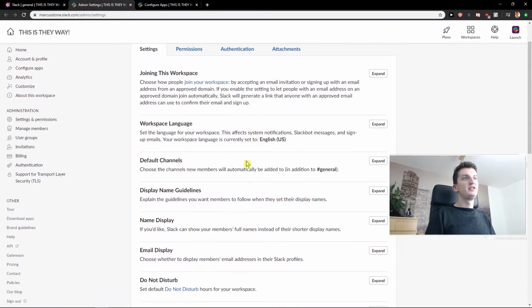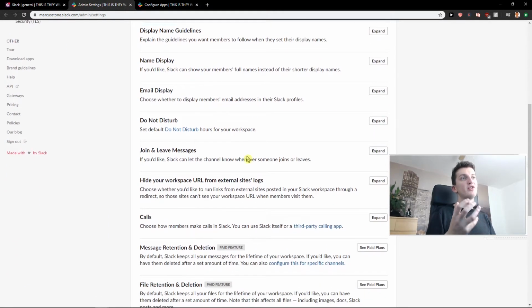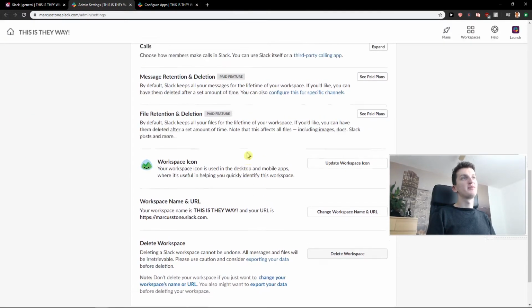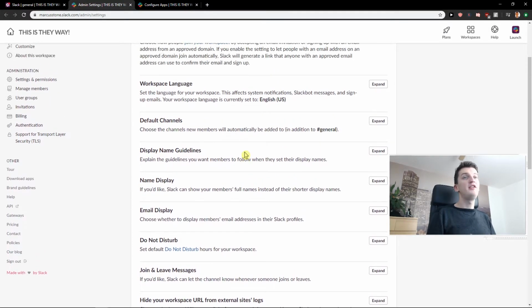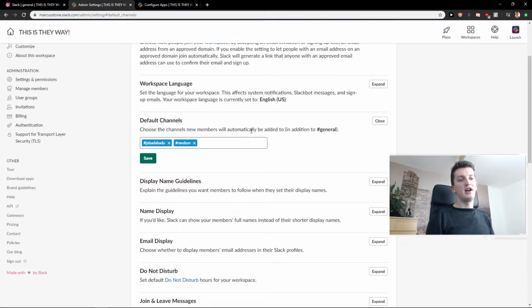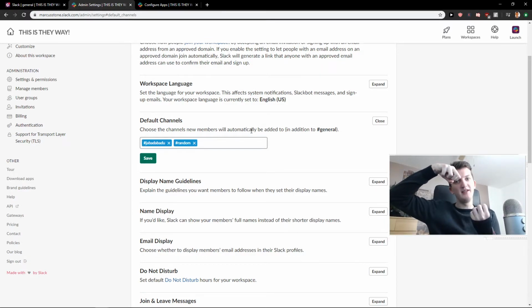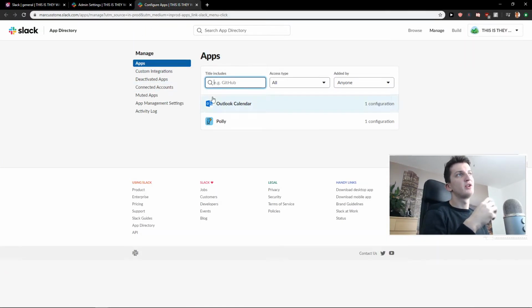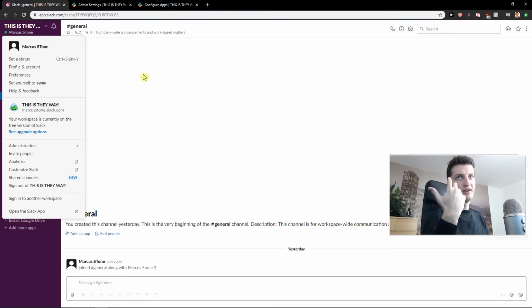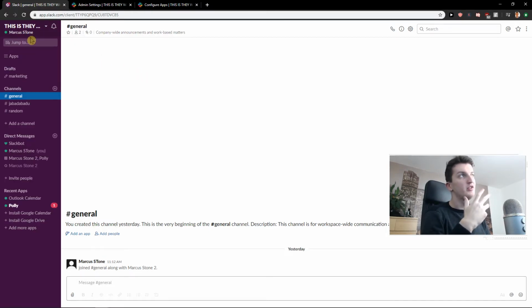Then you've got admin settings, and I don't really think that I need to talk to you a lot about these. You can delete the workspace, you can change the URL of the workspace, you can change the name display, email display, default channels. Default channels means that when you add a new person to your workspace and you invite him, he will be automatically added to those two channels. And then you've got apps that you can insert into, like, Outlook, Google Drive, etc. You know the drill.